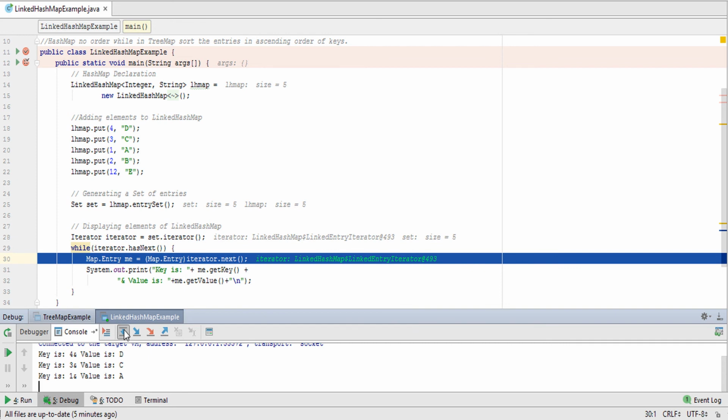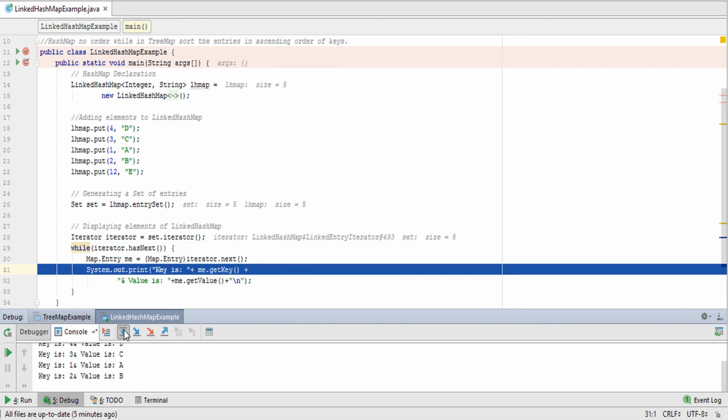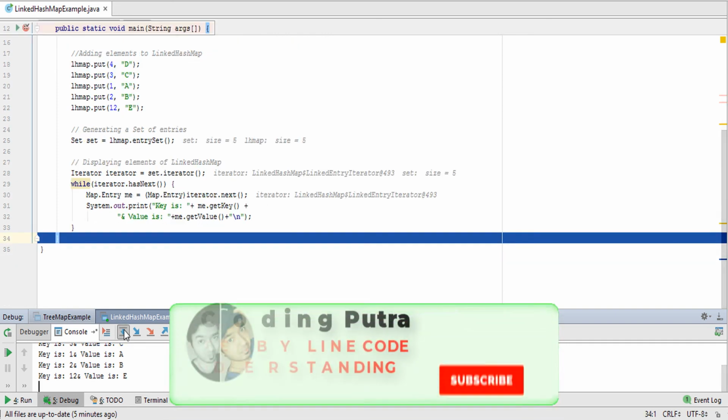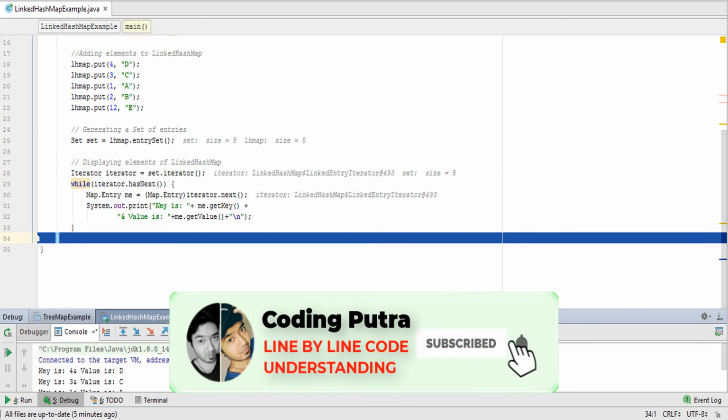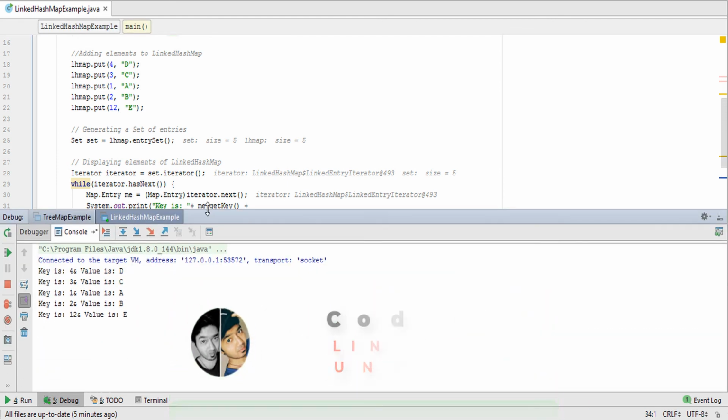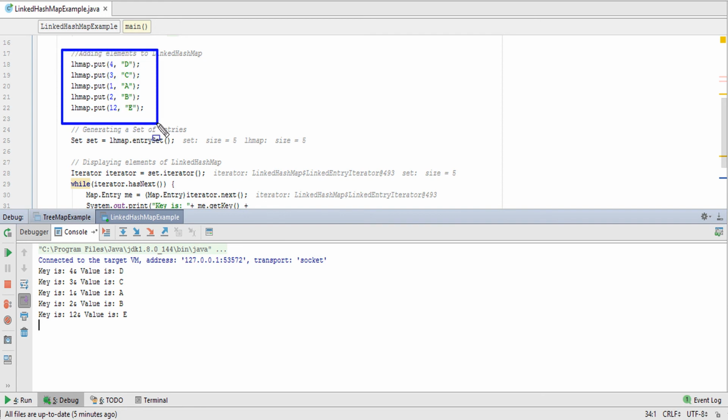Okay, then it will be 12. Okay, so you can see that the thing has been printed. This is the way we have inserted the values, and this is the same way it has been represented to us in the same order: 4 3 1 2 12, and D C A B E. So the order of insertion is being managed here.